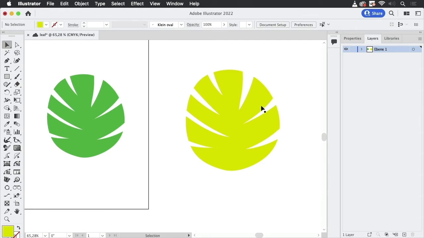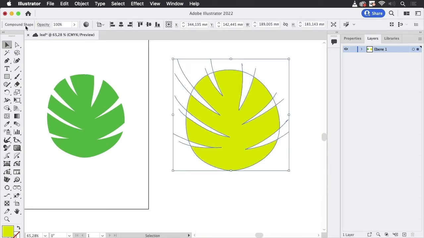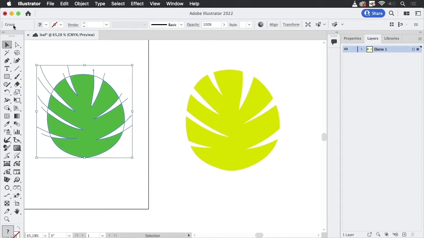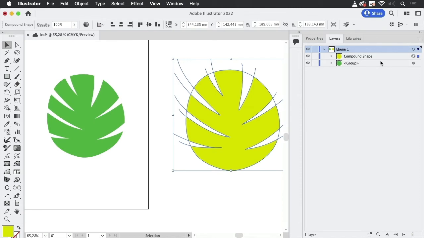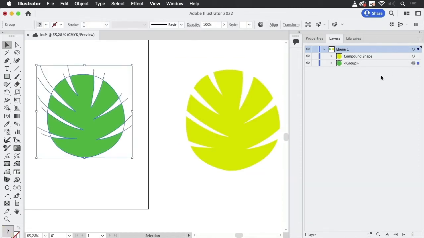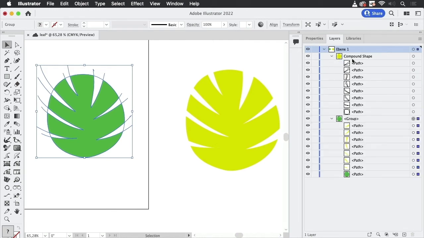The first thing we can do is just select them, and in the control panel to the left, we see that this is a compound shape, and this one is a group. Let's go to the Layers panel. And in the Layers panel, we have the compound shape that I have created on the desktop and the group that I have created on the iPad. And let's look inside. So this is basically the same.